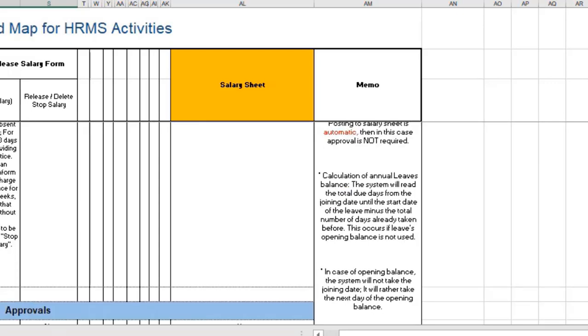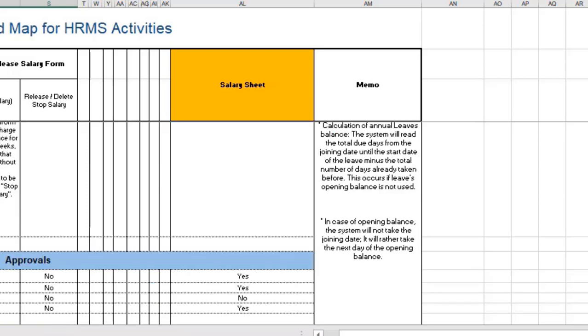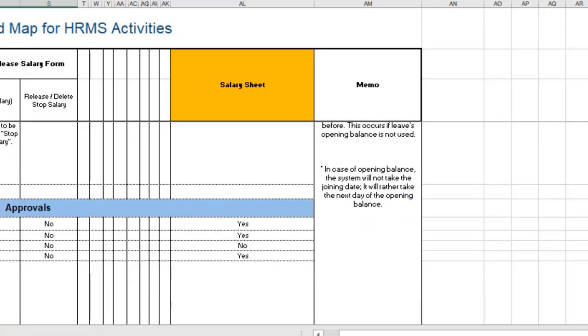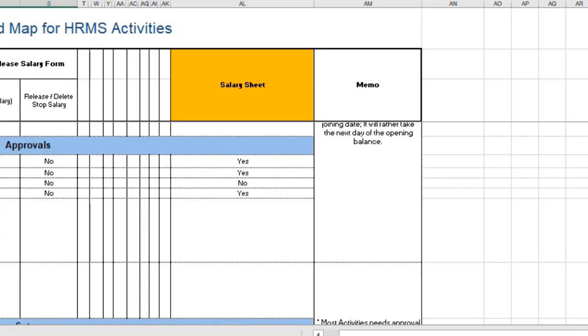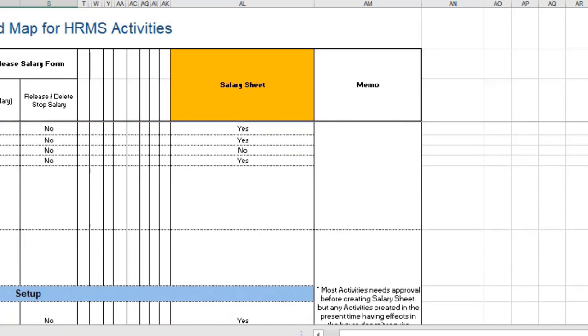And regarding the calculation of annual leave balance, the system will read the total due days from the joining date until the start date of the leave, minus the total number of days already taken before. So basically, this is used in case the opening balance of leaves is not used. That's the way of calculation which should be kept in mind. And in case of opening balance, the system will not take the joining date, it will take the next day of the opening balance. So that's how it works regarding opening balance and the days.